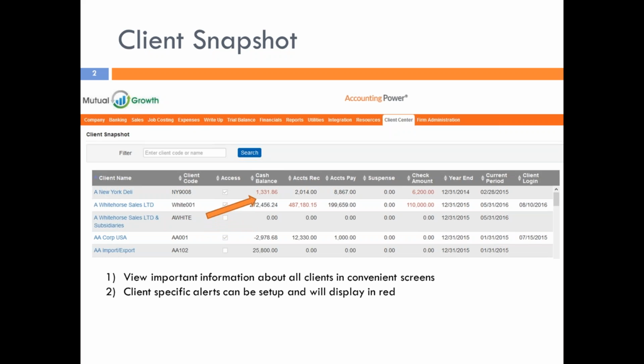Some of the features that are on the screen is at a glance, you can see the cash balance. You can see accounts receivable and accounts payable. You can see if anything is set up in the suspense account. And suspense is when you're not sure how to code a transaction. It goes into suspense, and this way you know later that it needs to be taken care of. When you come in here, you'll see that it's there. You can set up check amounts, that any check above a certain amount will show up if it's been done.